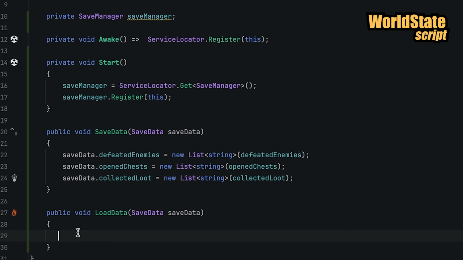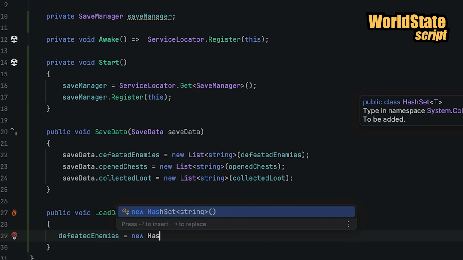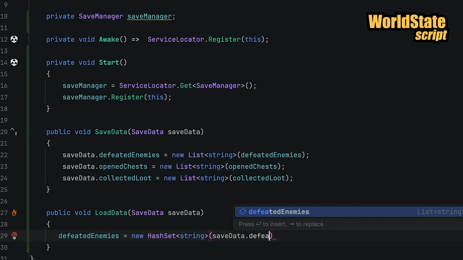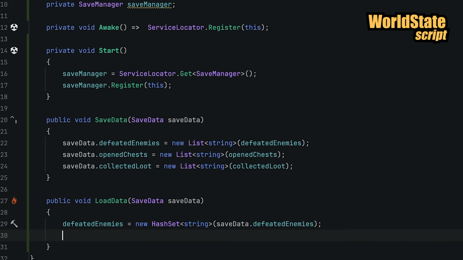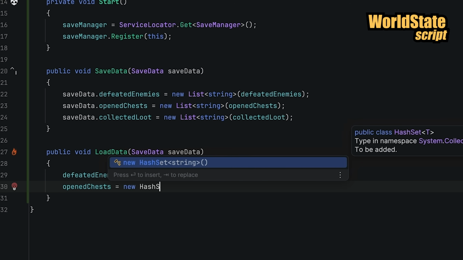We'll then do the repetitive task of doing the same thing in inverse. So whenever we load data, we'll just get this hash set for defeated enemies, and we'll create a new hash set for it, and we'll just load in the saved data's value for defeated enemies. We'll do the exact same thing for open chests.